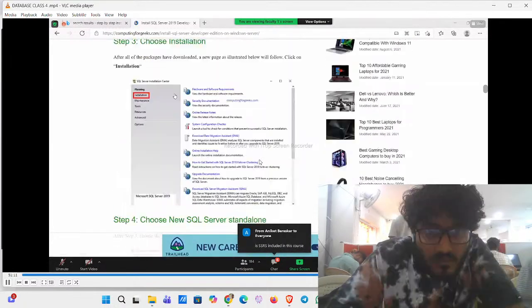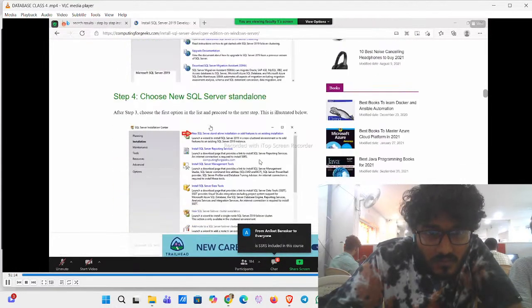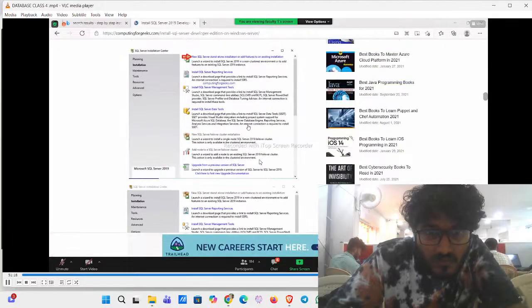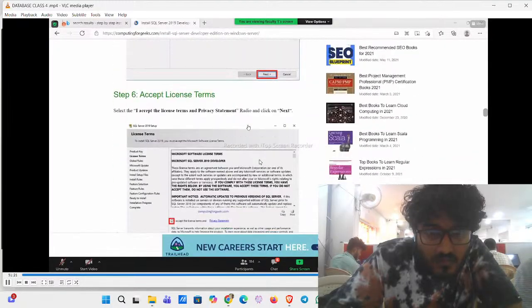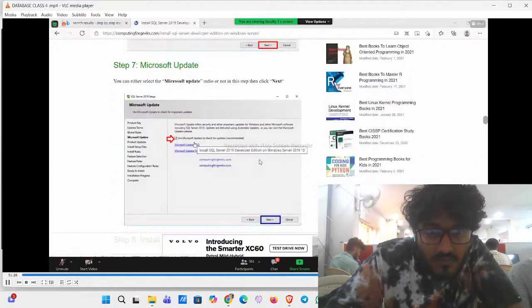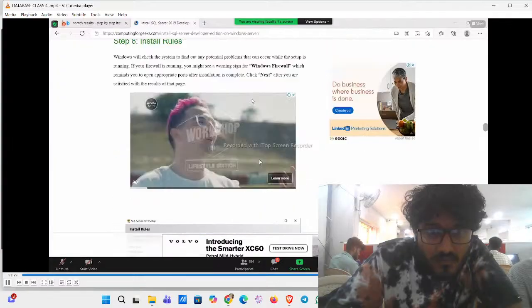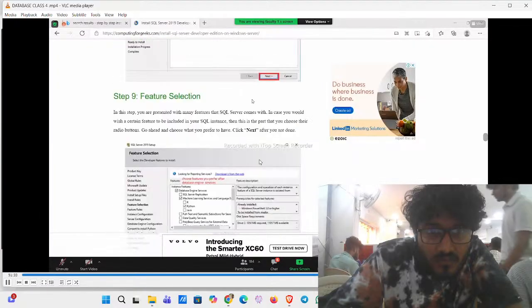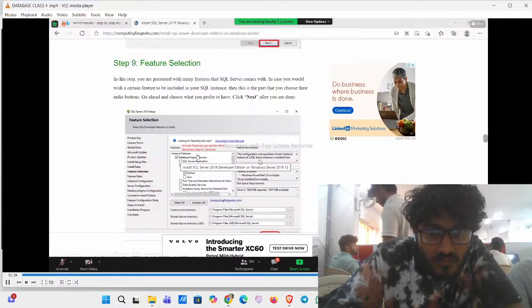Next, choose install on the left side. On the right side select new SQL Server standalone installation. Next, specify the edition: developer edition. Accept the license. Microsoft updates: don't select, uncheck. Install rules, leave it. Feature selection: select the database engine here.